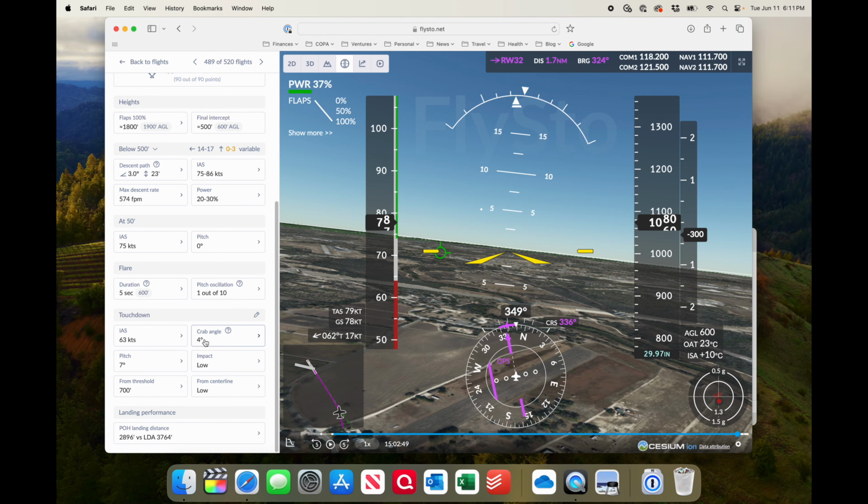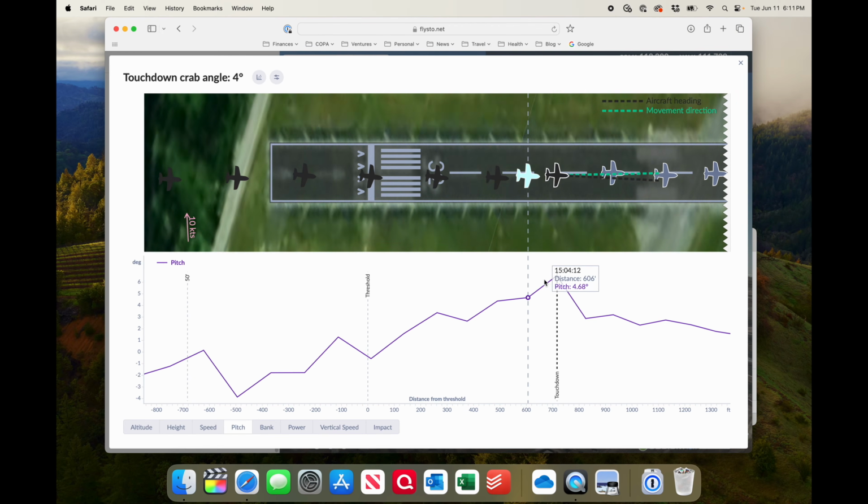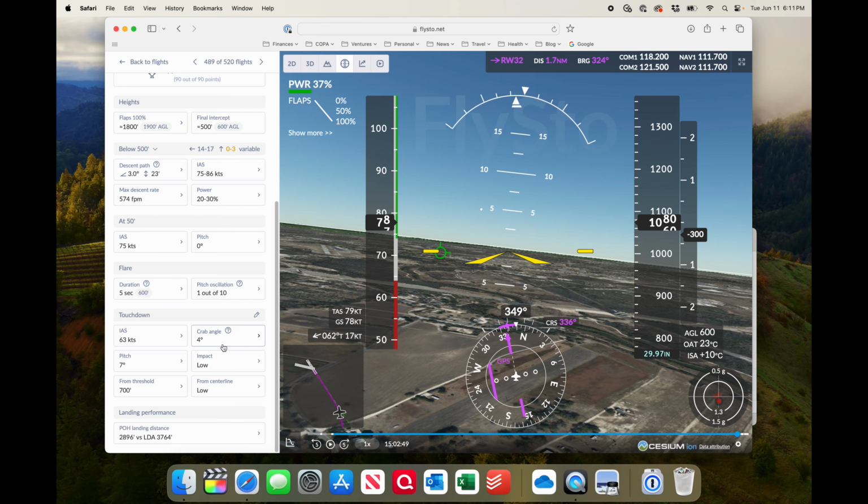Unfortunately, this crab angle is not so good. This shows that I actually landed at touchdown with 4 degrees of crab angle, which is not good because it adds unnecessary side load to your main landing gear. So this is something that I'll need to work on. But this is how I dissect a normal flight.